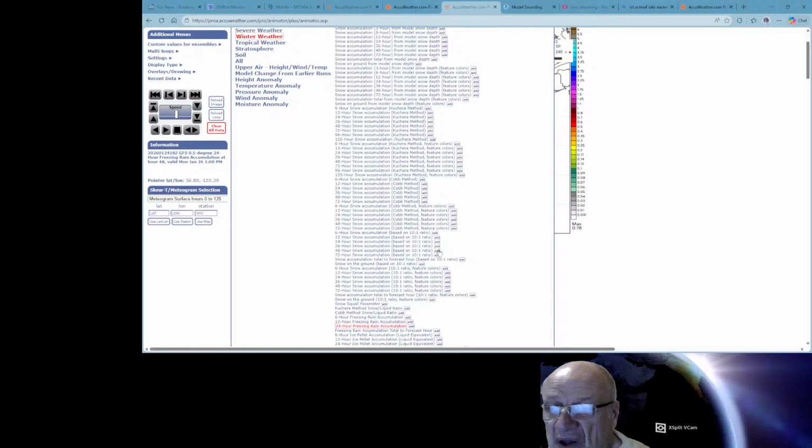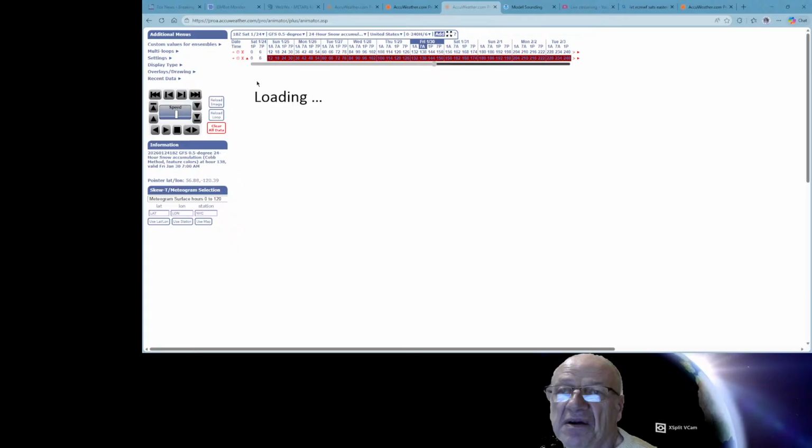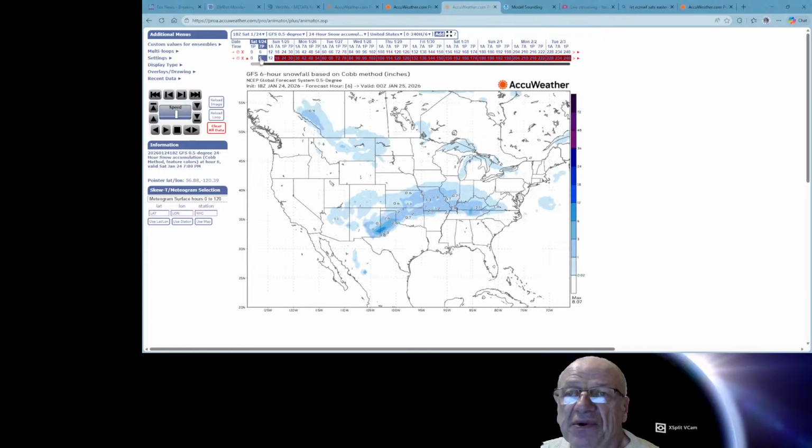I like to show the Cobb method because it's more colorful and has the numbers printed out. Okay, so we'll look at the snowfall totals. This is tonight. This is what snowfall is forecast to be. I don't know how well you can see, this is 1 to 3.